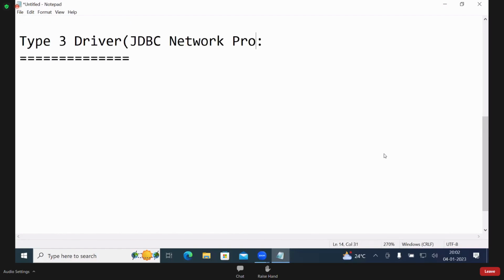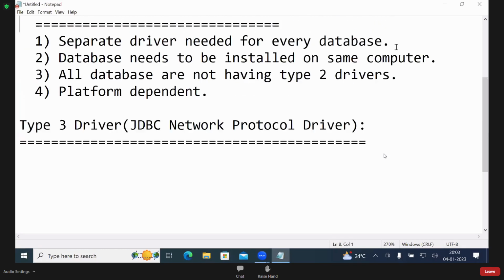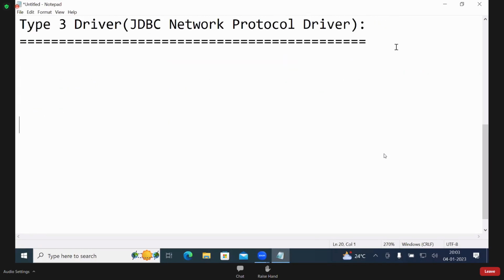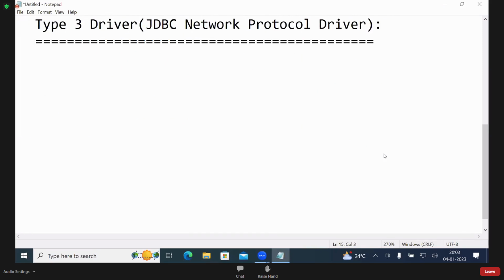JDBC network protocol driver. I'll show you Eclipse also. In advanced Java, I will teach with Eclipse only. Eclipse is required, otherwise it takes more time. If you learn advanced Java without Eclipse, it takes more time, because for one program the folder structures, creating a dynamic web project, all of those take more time. That's why I will definitely use Eclipse.